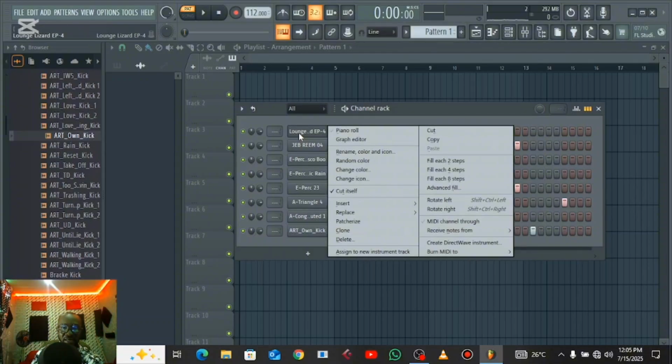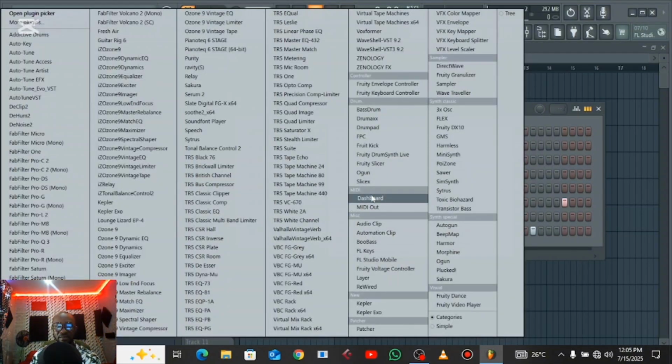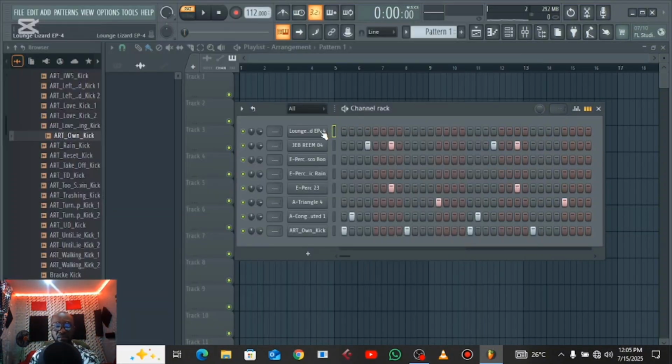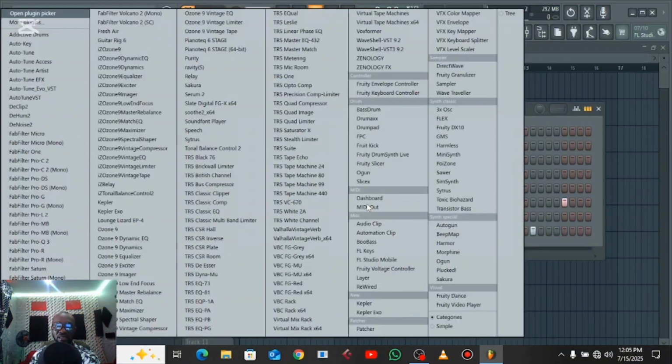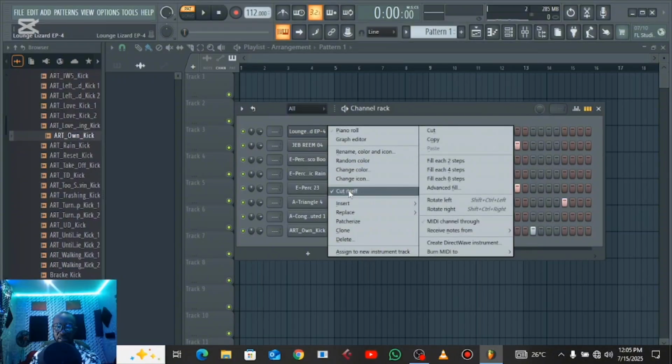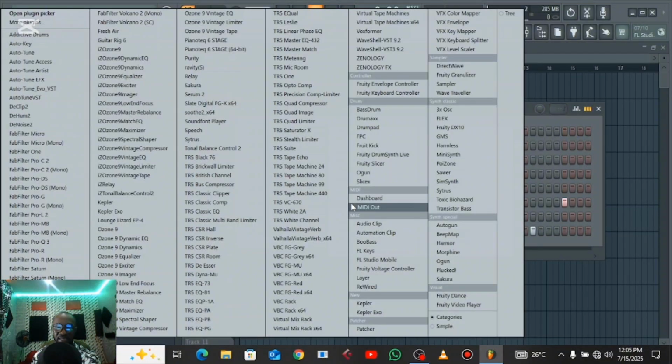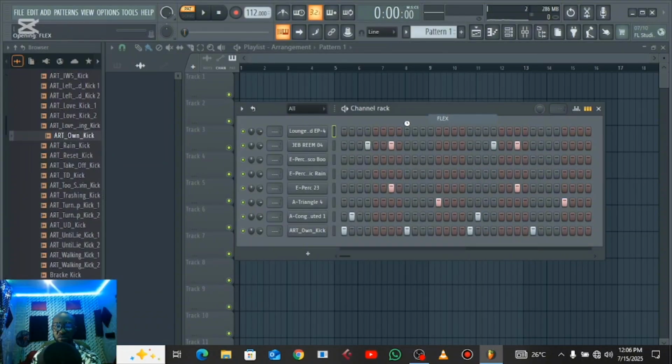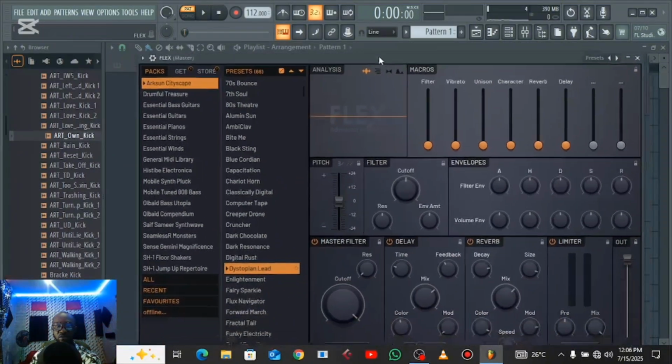Just right click, insert. Yeah, I said I will show you how to add keyboards and other software. So right click, insert. Yeah, let's go again. Right click, see insert. Once you get there, it will just open by itself. Then you look for the plugin that you want to use. Understand? So what I used before was Lounge Wizard. Okay, let's just use Flex. This is a stock plugin from FL Studio.